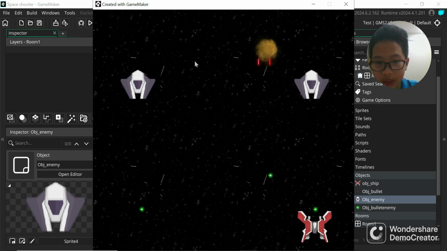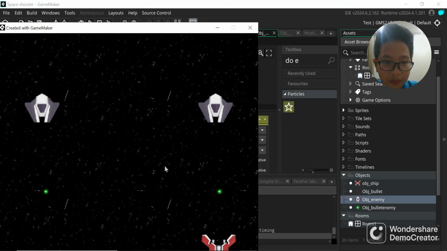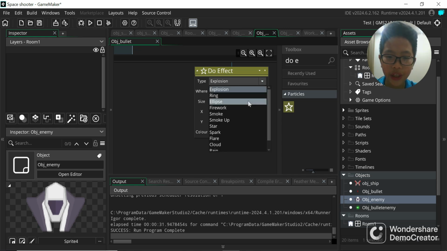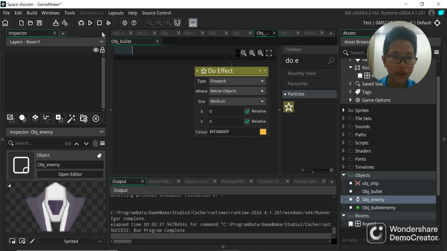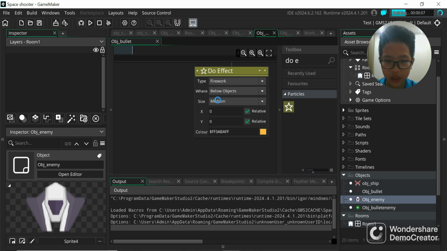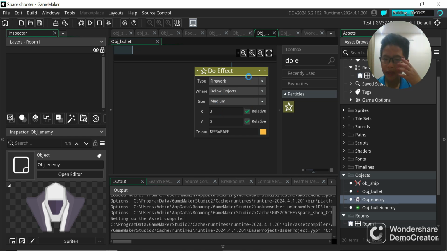But the problem is, you can see that it's just under here. So we actually need to do the below object, which means under it, and just to do it better, we need to change something. Probably about a star, or spark, or flare. And I'll go with the fireballs for better. And we're gonna test play it again. Actually add a bit here, below objects in size, medium size.